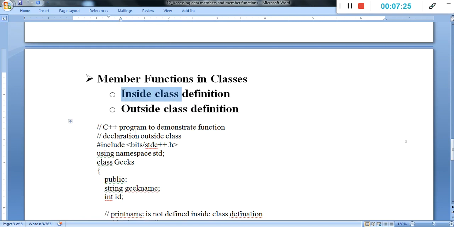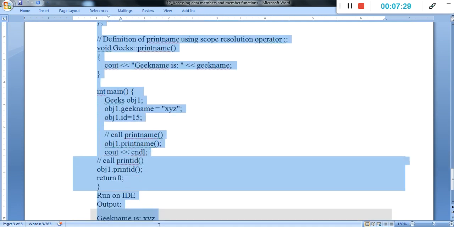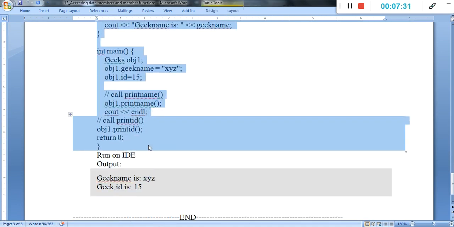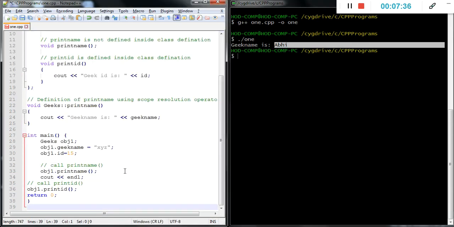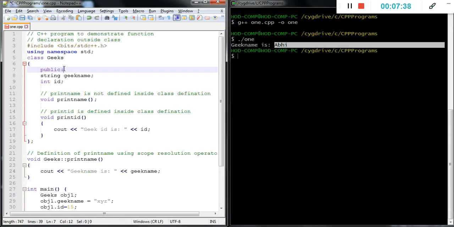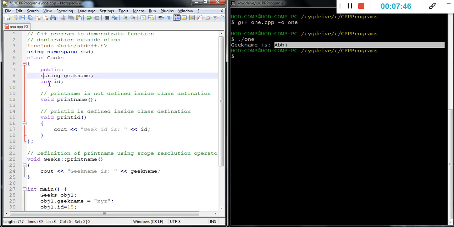We already understood the inside the class, but we will revise it again with another example of how exactly it is declared inside the class and outside the class. Now the new code: using namespace, and then class Geek. It contains data members, a string geekname, and another data member, ID.